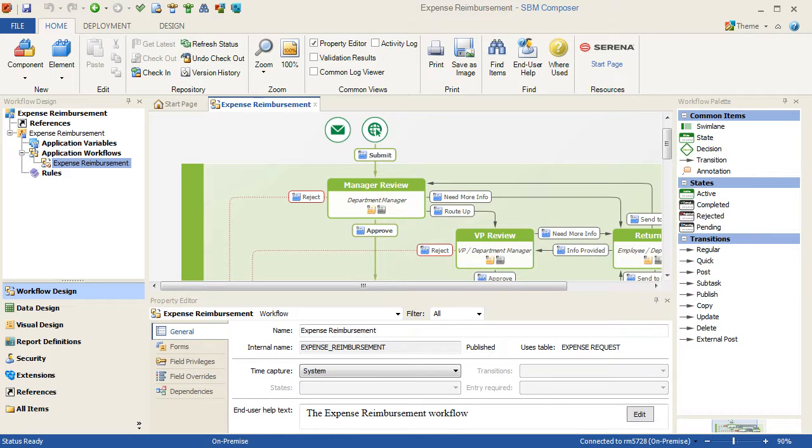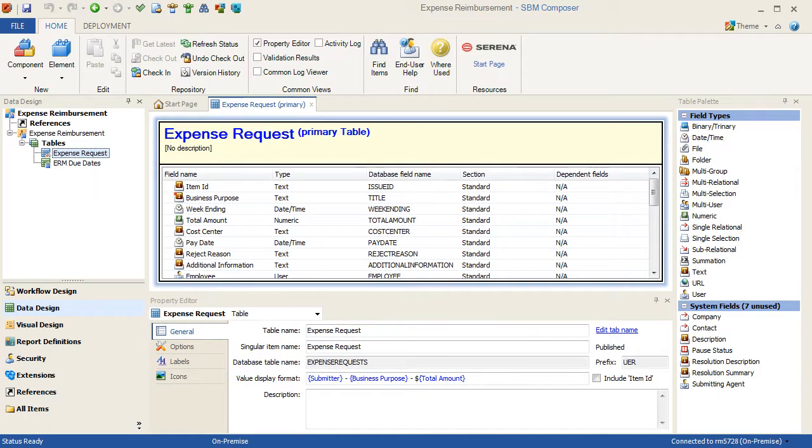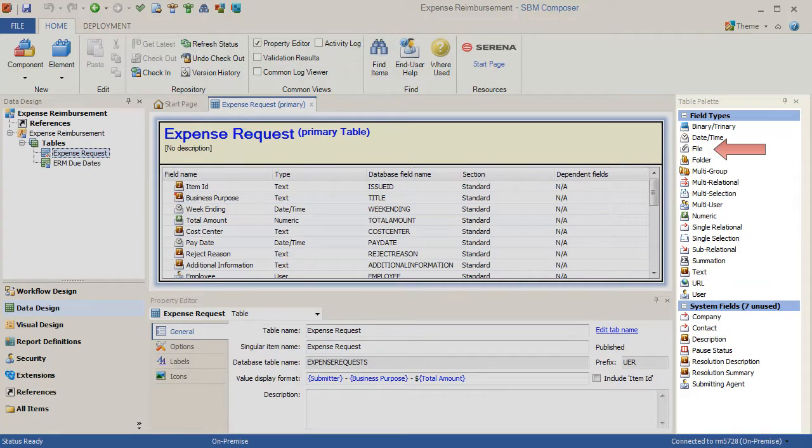Instead of requiring a field attachment, let's add a file field to the submit form. To work with data fields, select the Data Design filter. Here's the primary table for expense requests. And to the right, here is the table palette, with new fields available for file and URL. In this demo, we are using the file type. The URL type works in a similar way.